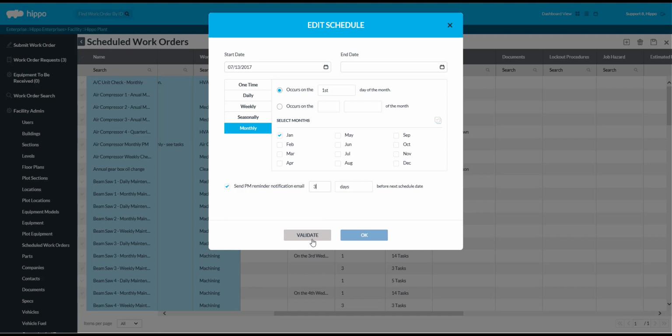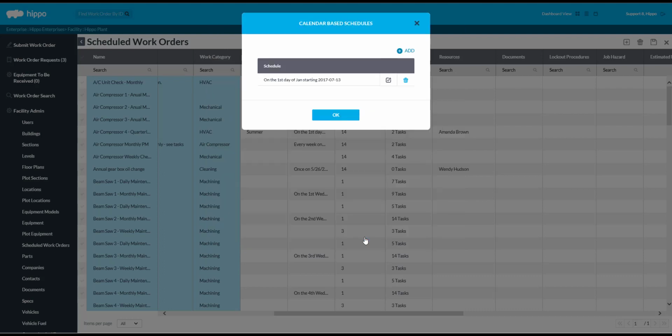Next, click Validate. Review that these date details are accurate. Click the OK button if you are satisfied with your changes. You can then choose to edit or remove the changes you made. You can also add an additional schedule for when the PM will generate. Click OK to save your changes.